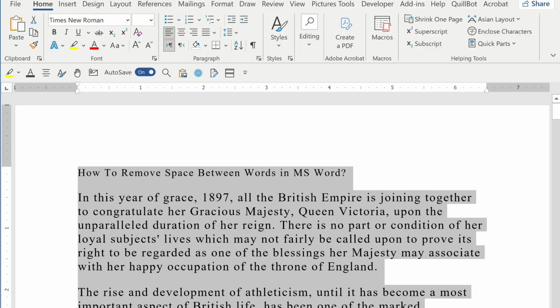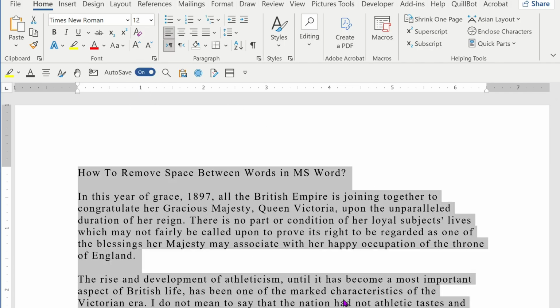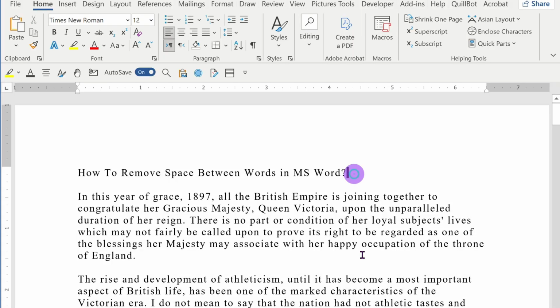And here you can see that you can decrease the font size to 12 to make it more professional. So this is the simplest way you can remove space between words in MS Word.